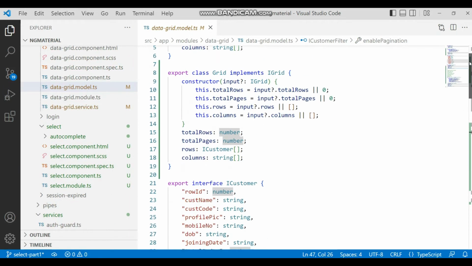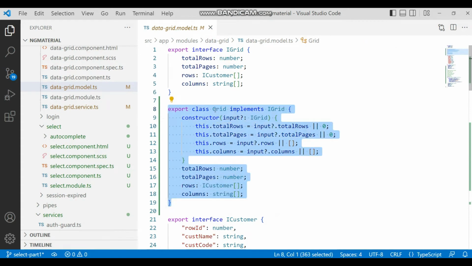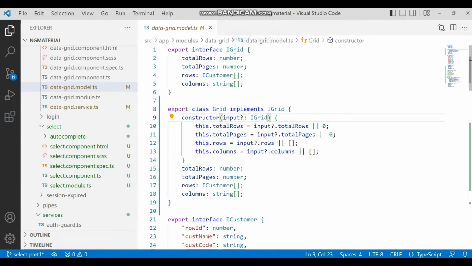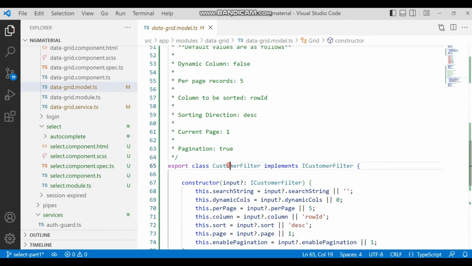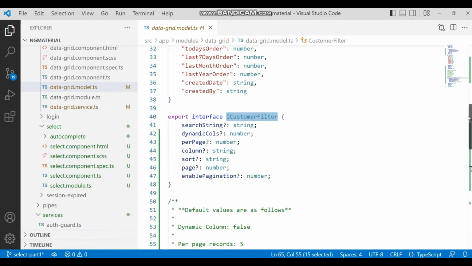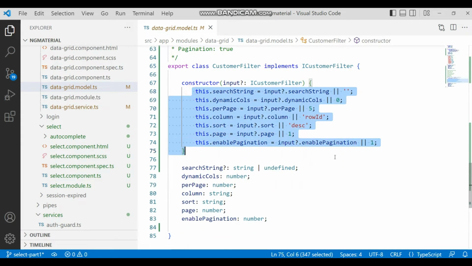So here is the model. I have created a class called grid for the default value initialization, and we already had that IGrid, so I have implemented the IGrid part. I have also created one more class called custom filter, which implements the custom filter that was already there. We have initialized it with the default value.